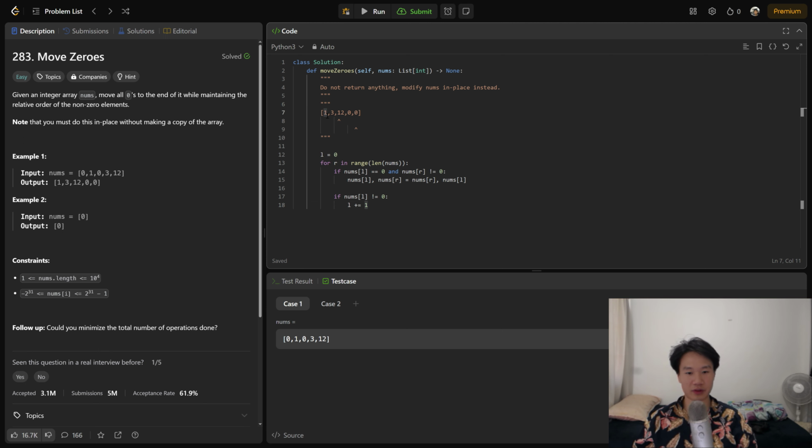If the left is equal to a non-zero number, we just want to keep continually moving forward until it does encounter a 0. So this makes sense over here. For this one, we swap it, and at the very end, we should go ahead and return the nums array.